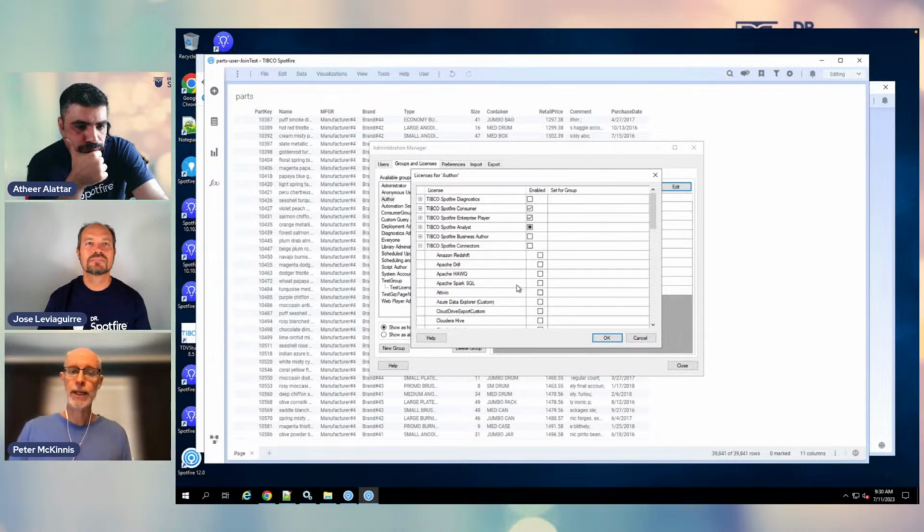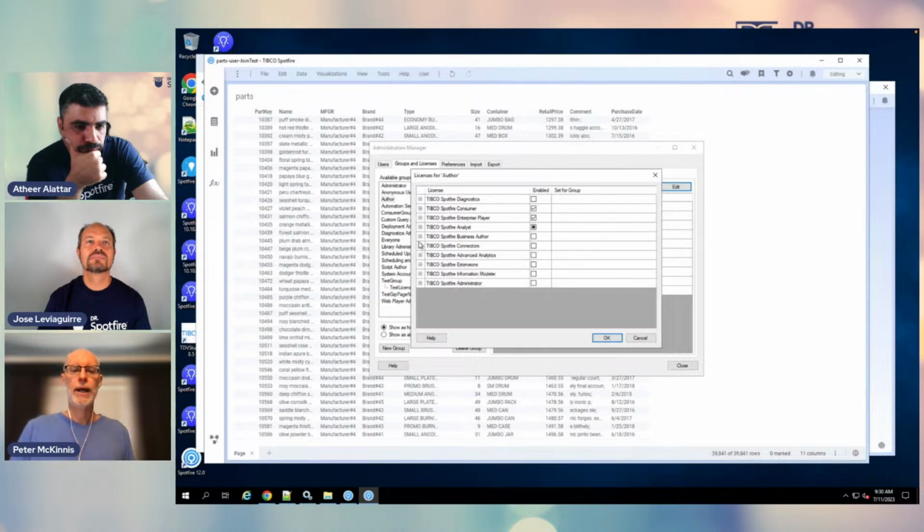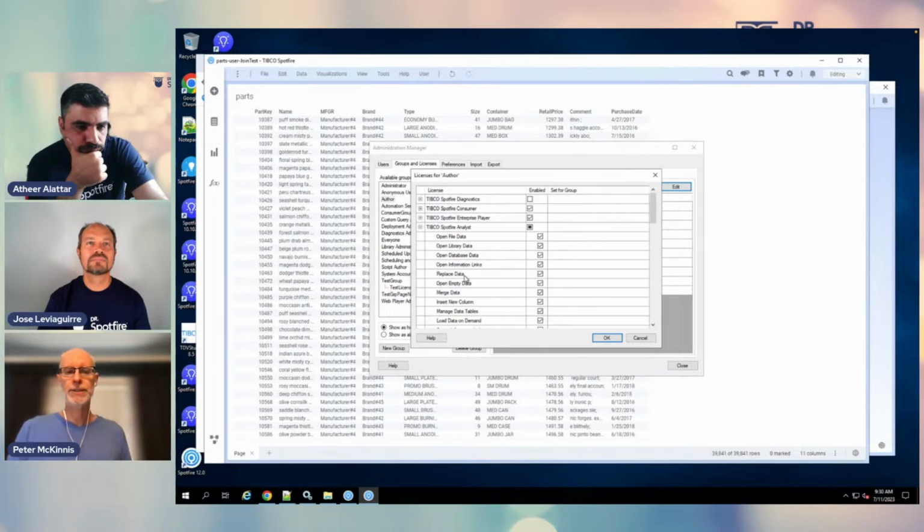Now, this isn't about reading a connection that's already created, but me creating a connection from the get-go, having access to those. I can control down in the Spotfire Analyst, I can control down to what charts I can create. Typically people pick high-level things here.